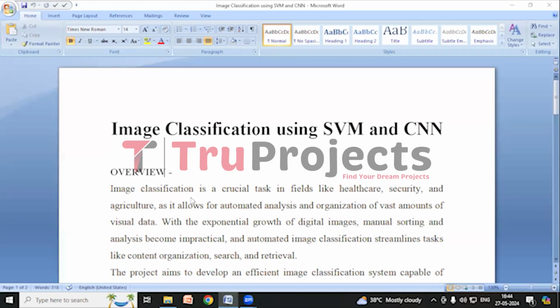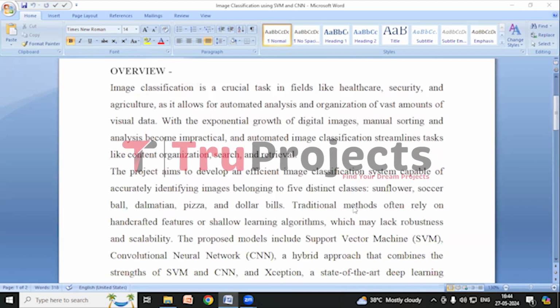Welcome to Two Projects. In this video, we are going to explain the project Image Classification using SVM and CNN. Before diving into the execution, let me give you an overview of the project.